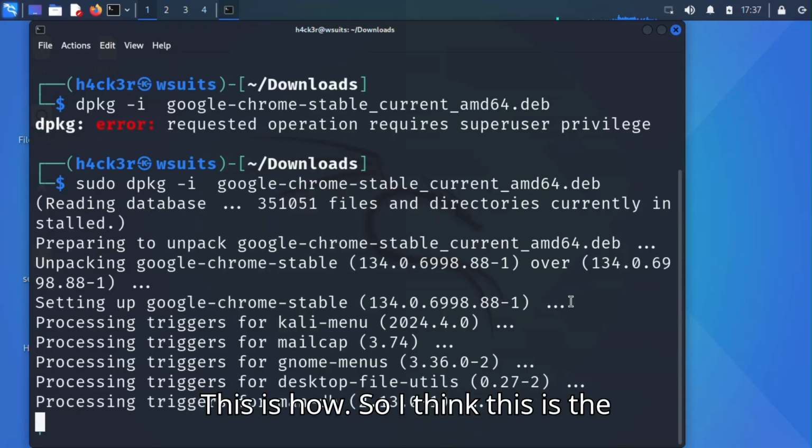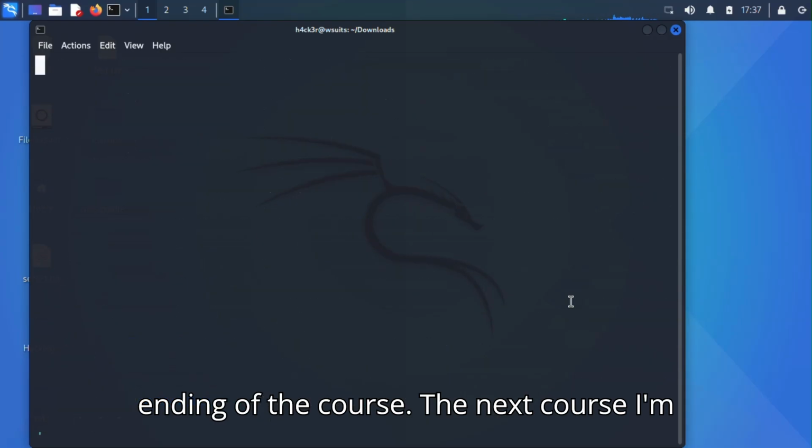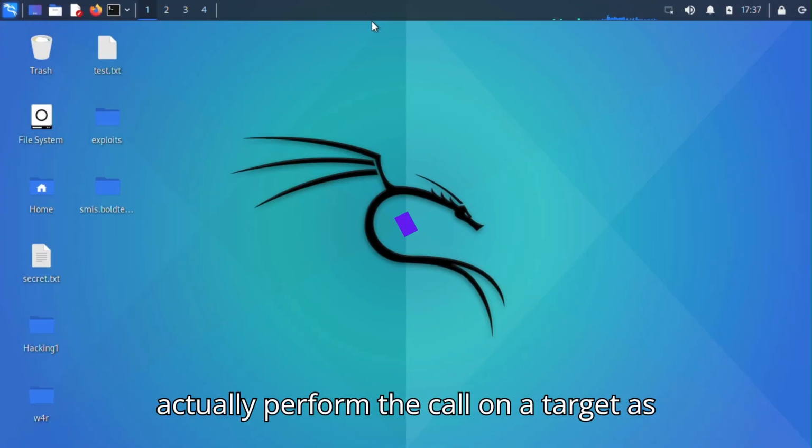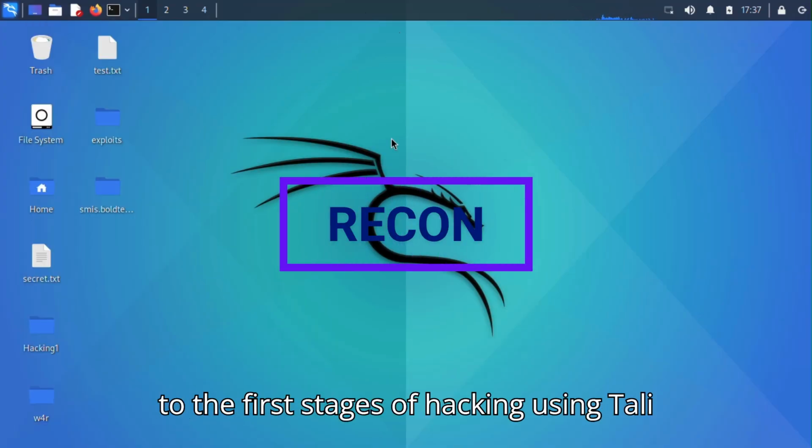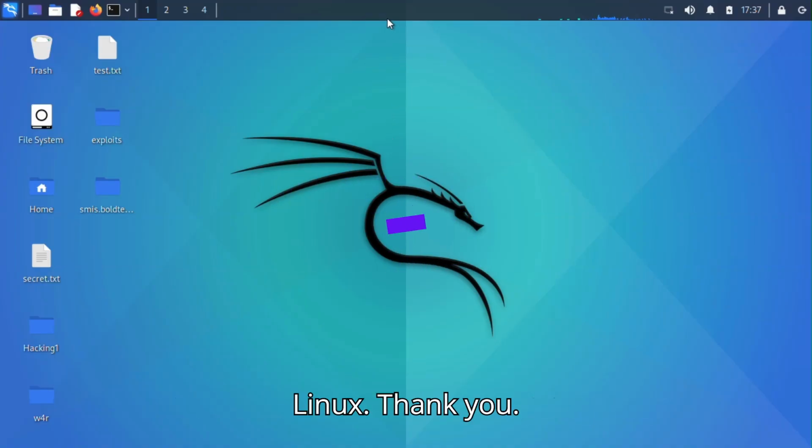This is how. So I think this is the ending of the course. In the next course, I'm going to give you a demo on how to actually perform recon on a target. That's the first stage of hacking using Kali Linux.